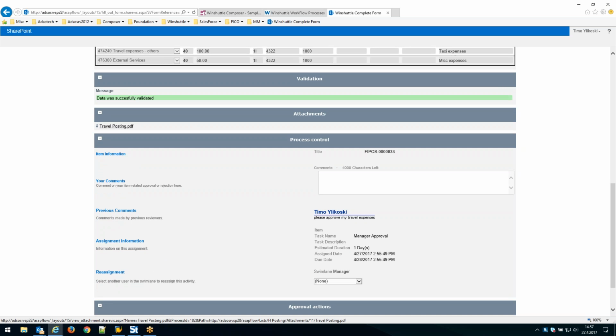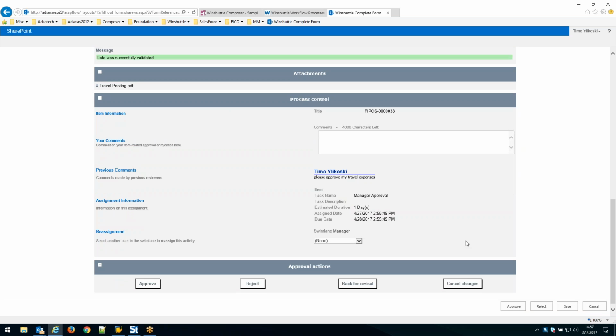And then I can preview the attachments here, and then it has some additional data in this process control section. It shows some data about the actual workflow, like who started it, the originator's comments, my comments, how long, when it was posted, and how long it's been active. I can reassign it to another manager here if you need it. But if everything is fine, I can just approve it here, add some comments, and click on approve.